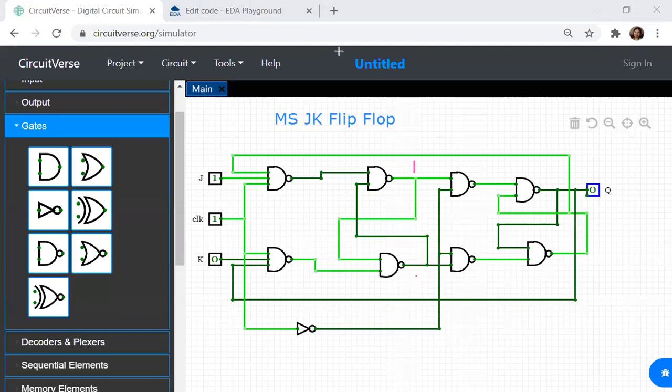How did I get that? When I give the first input, based on the first input combination, so I gave the input combination as J 1, K 0. This is a JK flip-flop. So according to the function table, when J is equal to 1, K is equal to 0, Q will be equal to 1. Now this diagram represents the complete master-slave JK flip-flop. Now how is this working? Let us analyze how this is working.